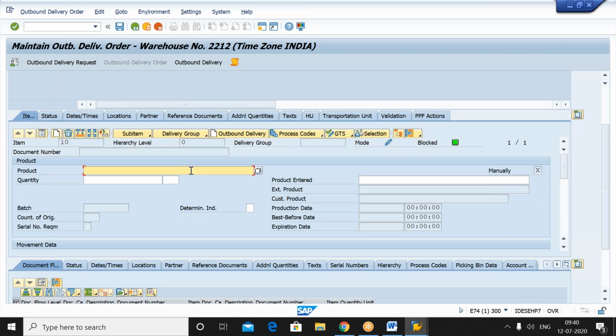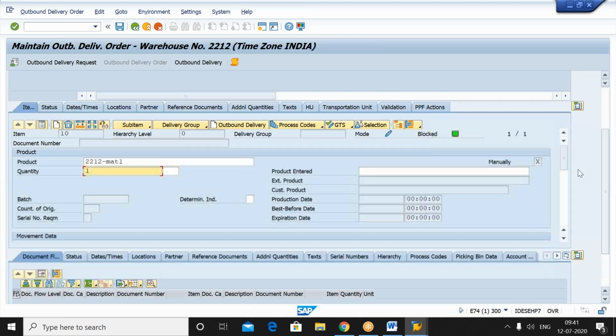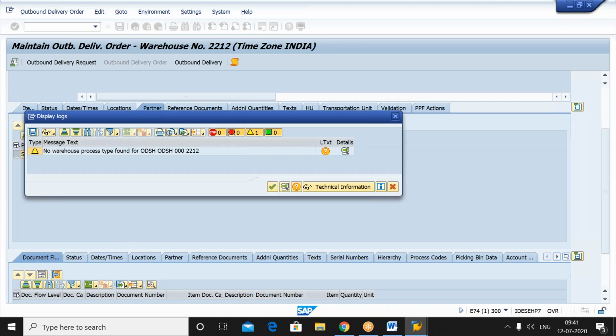Actually here we don't have any issue. 2212, material 1, quantity 1. So you know all these things. Stock type should be F2. Come to partner. See here, the warehouse process type is not maintained.